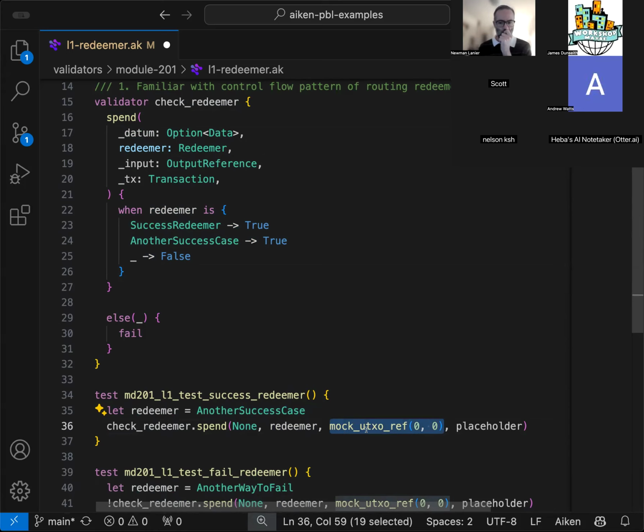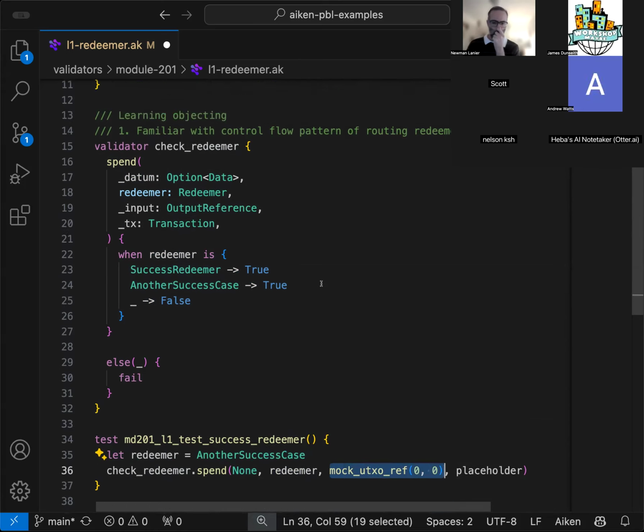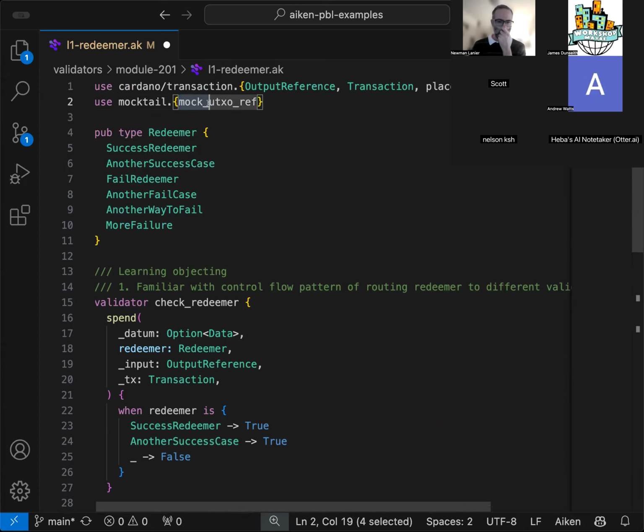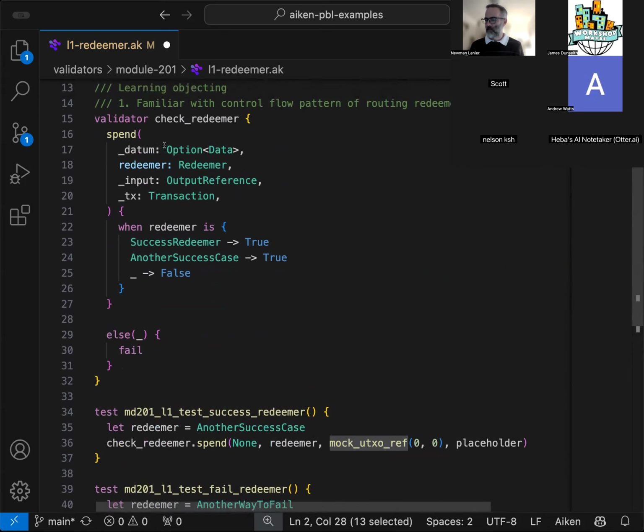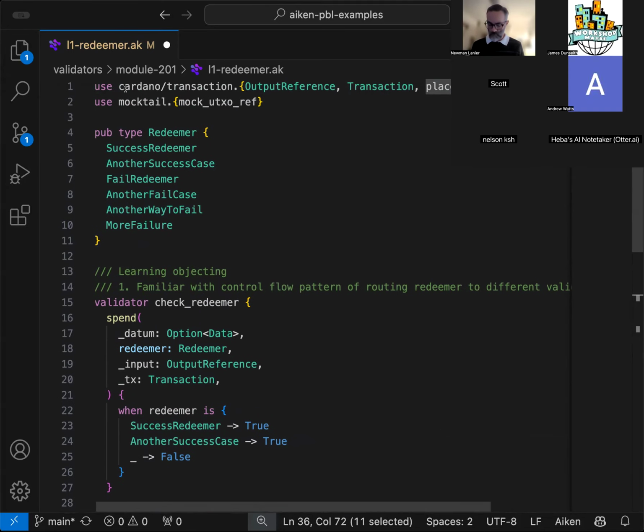And if I don't know where that came from, I could control F to search, or I can go up to the top. Oh, there it is. It's one of my imports. Remember, we're importing this from the mocktail library from Sedan Labs, who in the last lesson, we looked at all of these helpful utilities they're providing for us. And then finally, for our transaction itself, we're passing the placeholder transaction, which is imported from Cardano transaction.